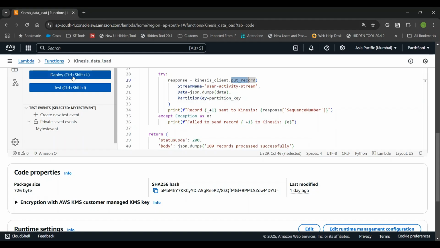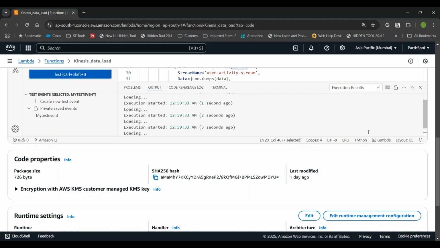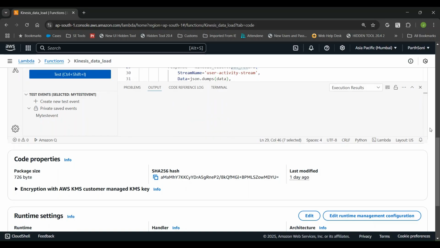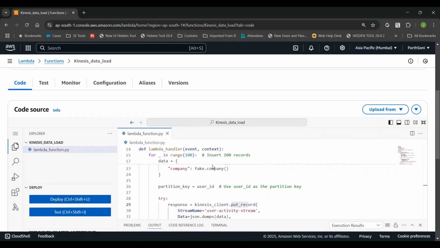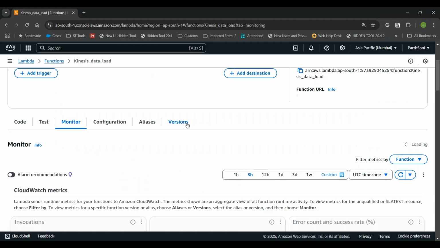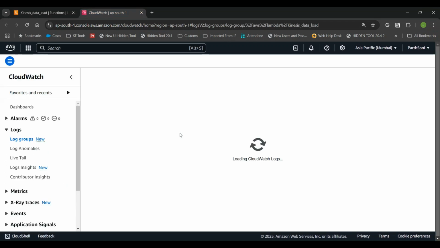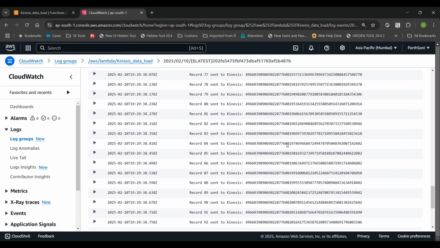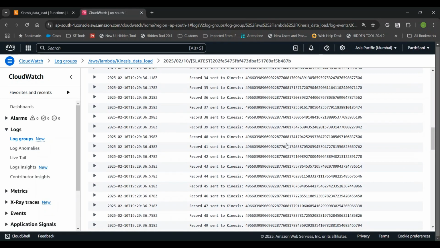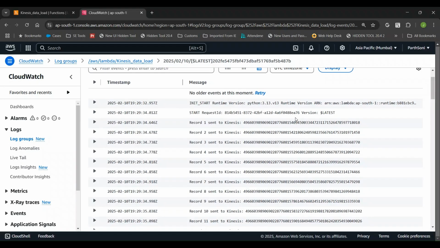So once we do, you just deploy and click on test, and let's do the testing here. Do the test, it executes, and we have 100 records processed successfully. You can also go into monitor, view CloudWatch, and you can check the logs here. You can see 100 records being created and sent over to Kinesis. So this is how you check the logs.